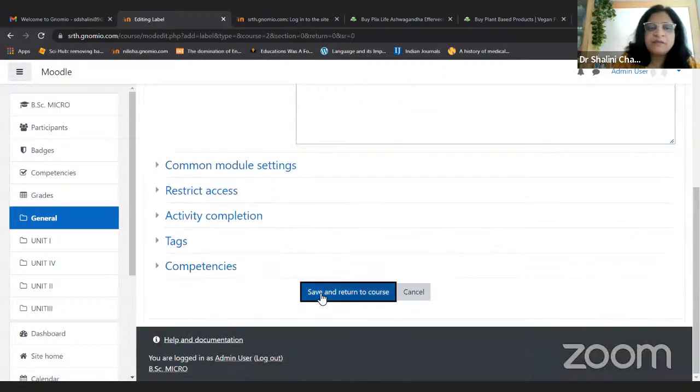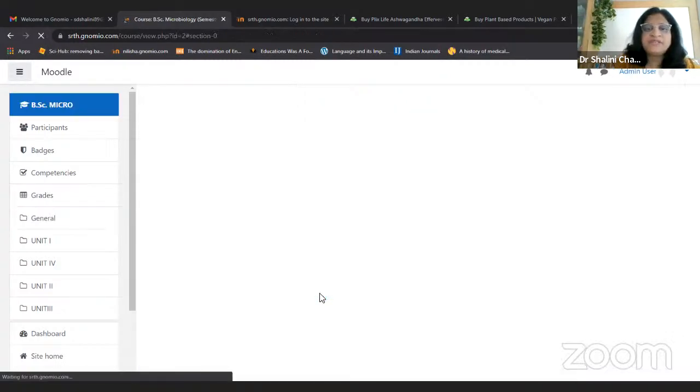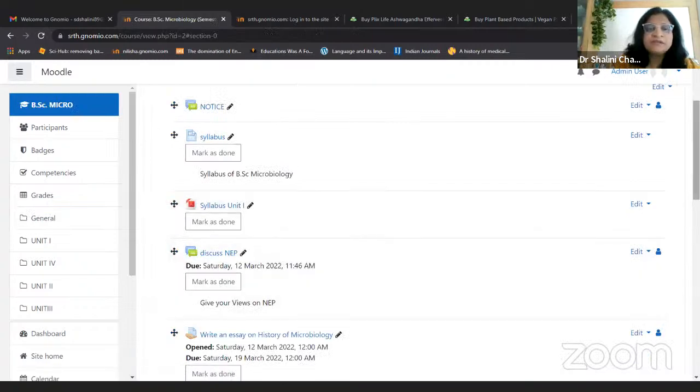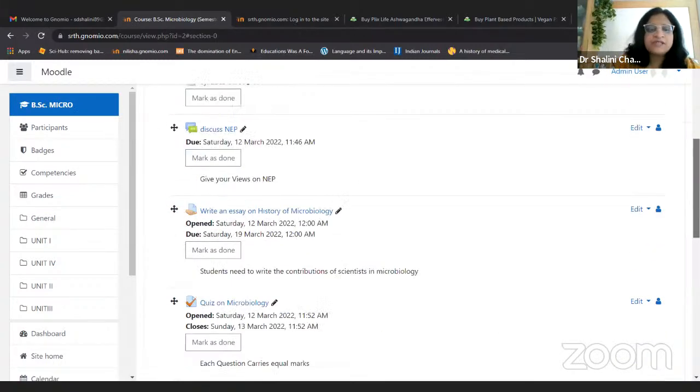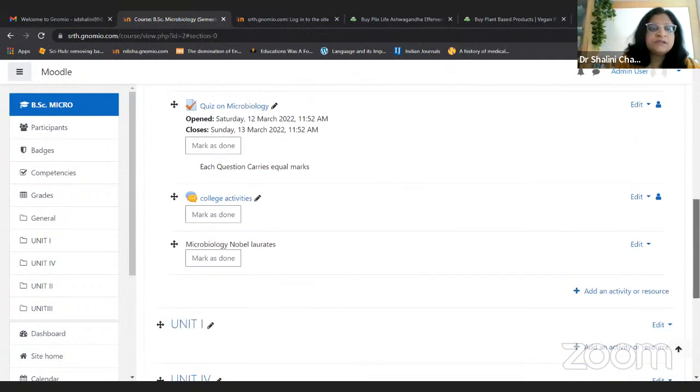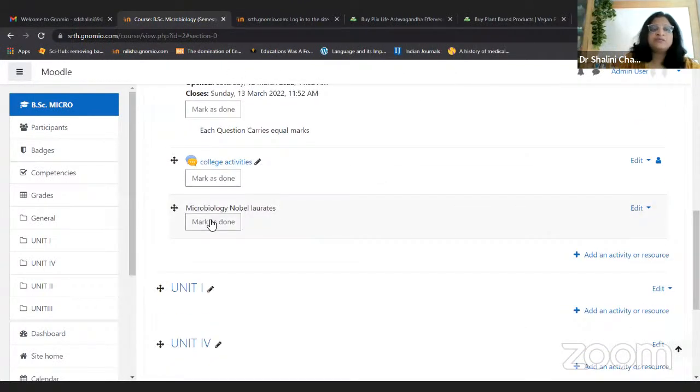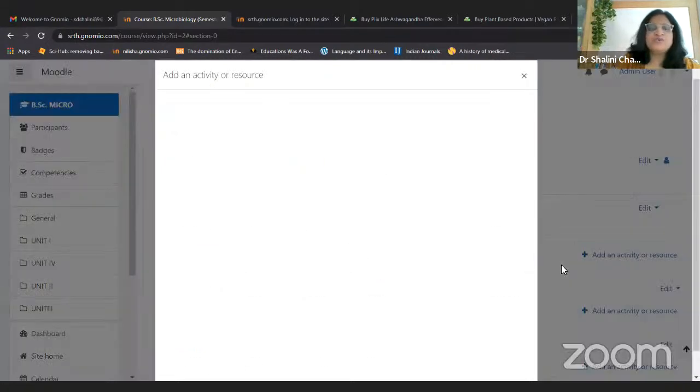This label I'll put on my web page. So the label will appear. You can see the label. Here, microbiology Nobel laureates. So they need to write here like this. So you can add any activity or any resource.